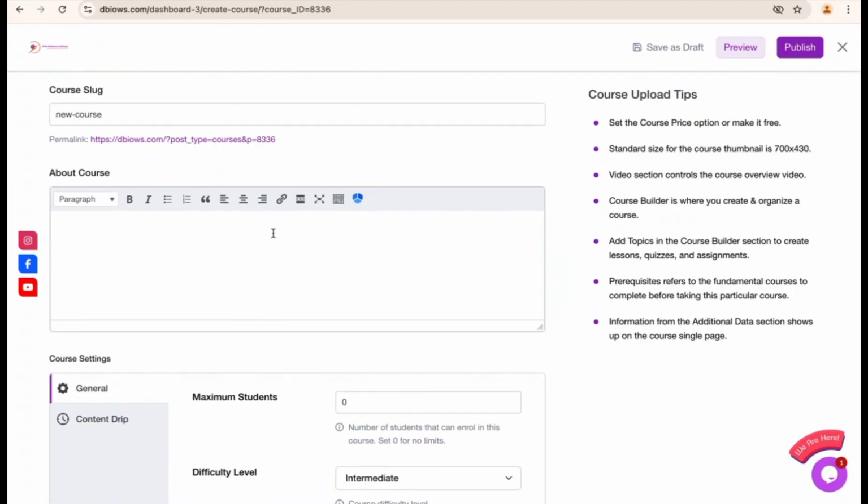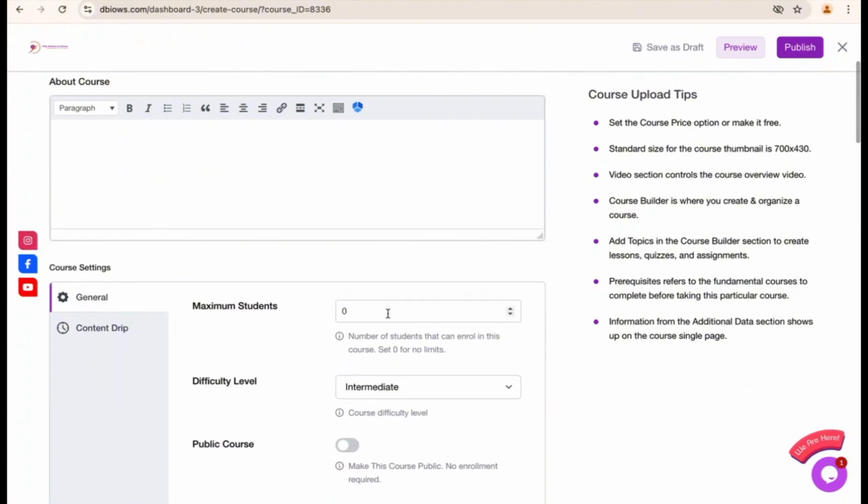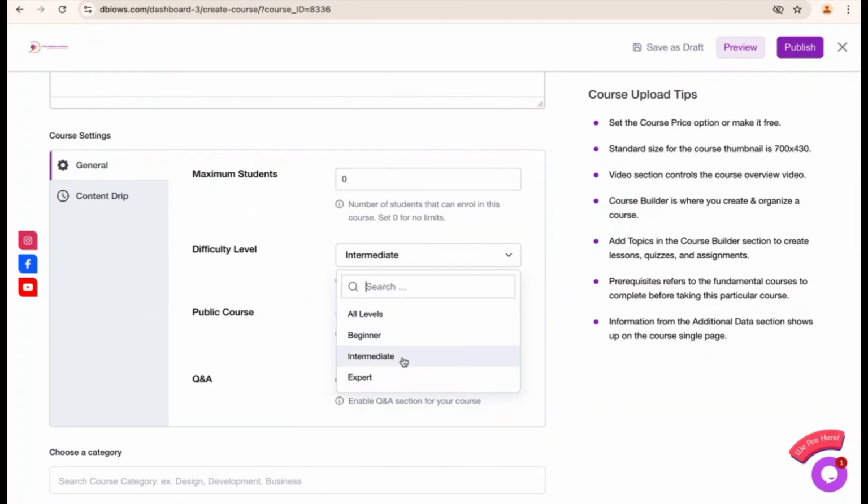So you talk about the course. On your right, you see some instructions that tell you to set the price or make it free. The standard size for the course thumbnail is 700 by 430, and so on and so forth. So you come here: how many students? If you want unlimited students, you leave it at 0. Is it for intermediate, beginner, or all levels?